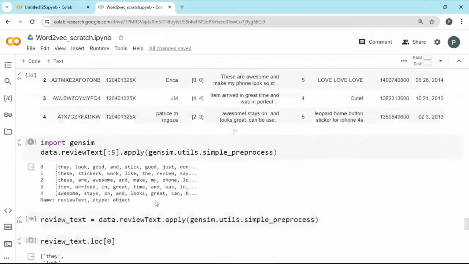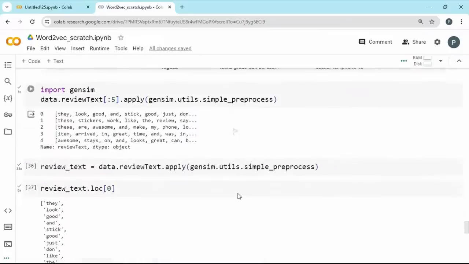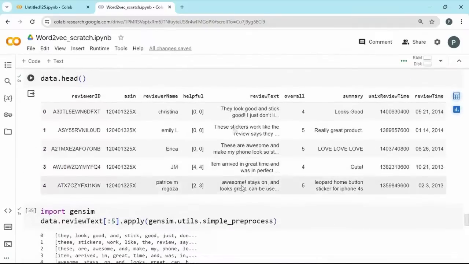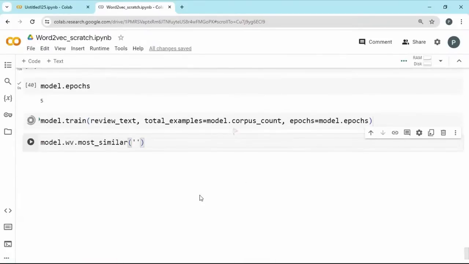I hope this is a data set which is the text review, right? Reviews of phone accessories from Amazon. So if you buy a phone and accessories, how will the review be, either good or bad. So we'll try to implement that as well. Let this complete, and we can check which words are similar to bad and so on.